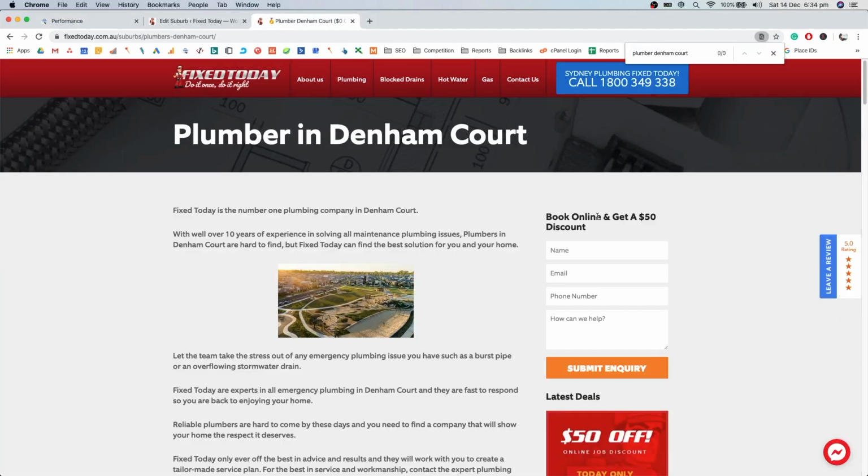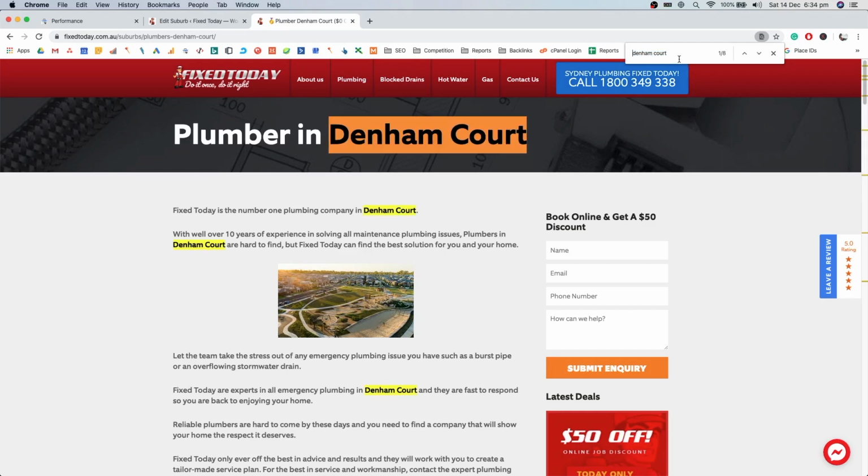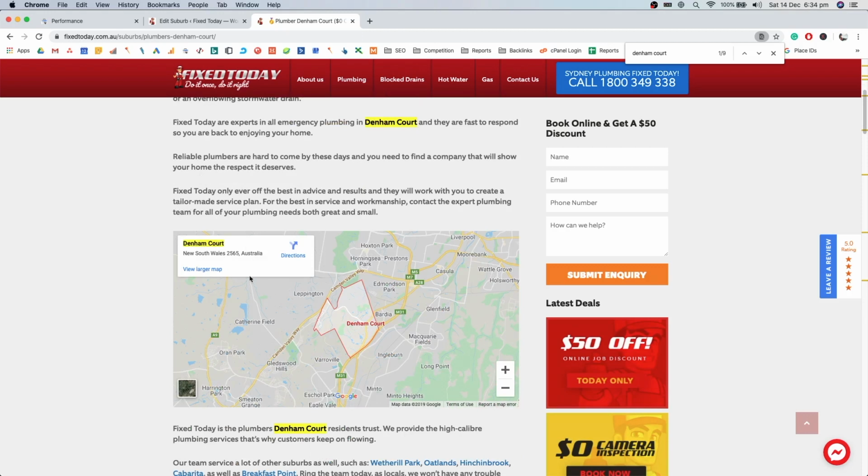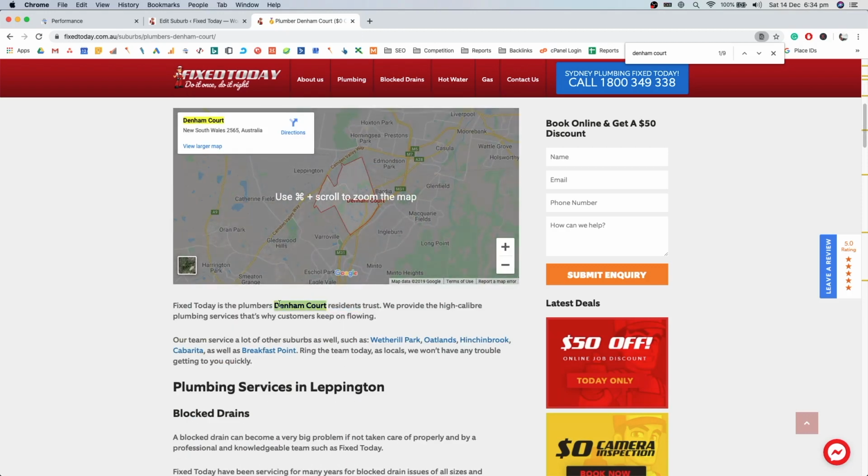So you'd copy it, paste it. So you can see that we don't have an exact match term for that page. Now we do have, if we just search for the location, it does appear 8 or 9 times. So it's in the first paragraph, in the title, the second paragraph, the fourth paragraph. It appears in the map, which we're not going to count, and it appears once here.